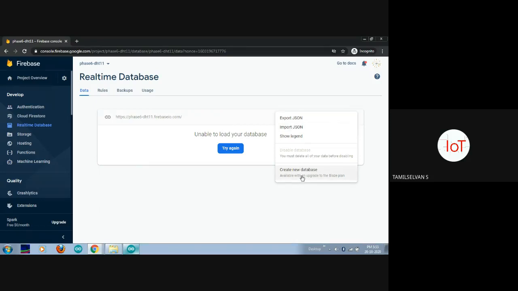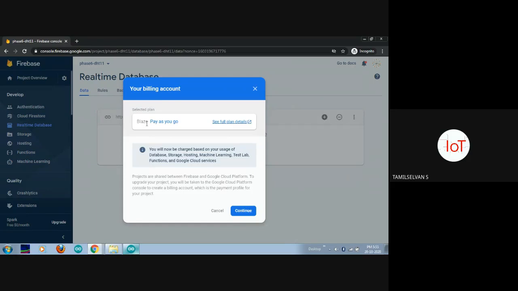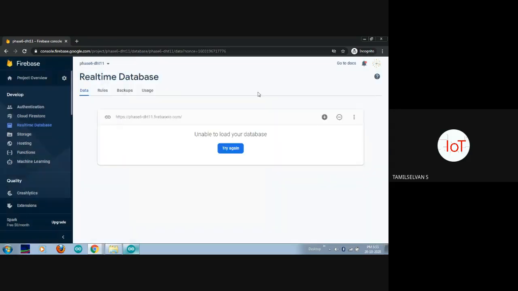And even if you wish to create an additional database, it will allow, but with an additional charge. See, it will ask you to pay as you go. If you are adding an additional database with the same project, then it will ask you to pay. So that's my suggestion. Every time you want to create a database, create a new project and go with a single database. If you are adding more databases to a single project, then it will be chargeable. Okay, so you don't do that.